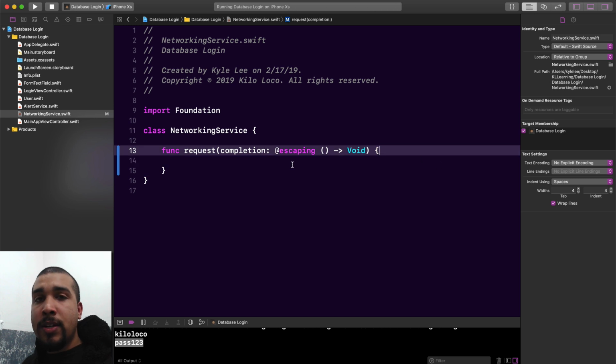Now, another thing that we need to know is what endpoint are we calling? So we need to make sure that we pass that in as an argument as well. So we know that we need an endpoint, and we know that we need to have a completion handler or a closure to pass the data through whenever we're calling this request function, which is going to be called in our view controller.